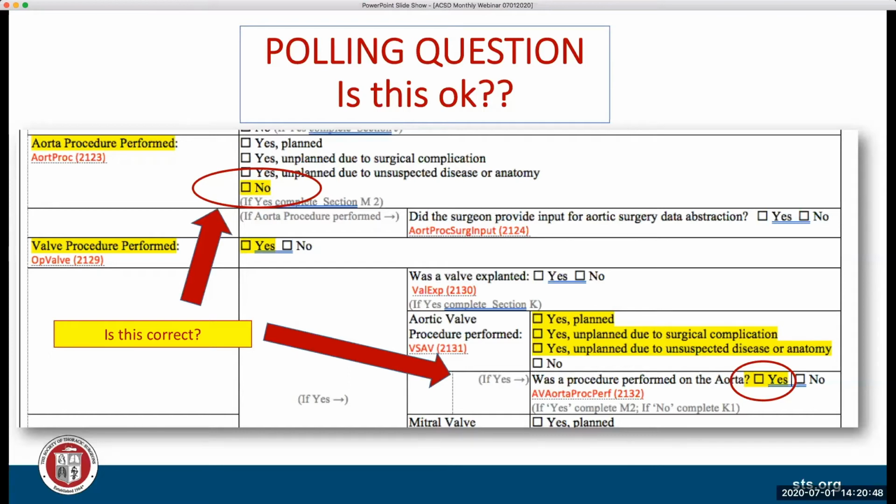Let that run for a little bit and see how we do. So far I have lots of hope that we're going to get this aorta section.